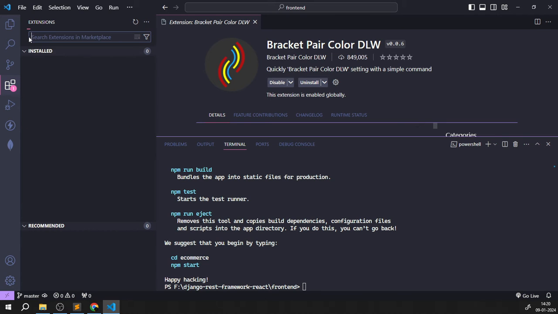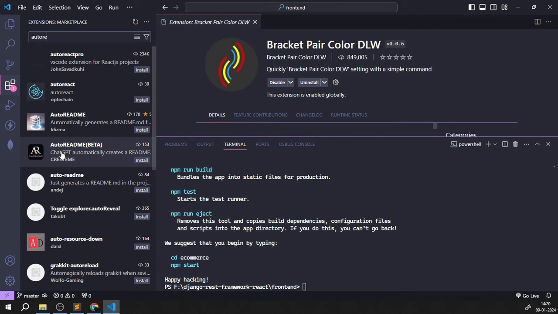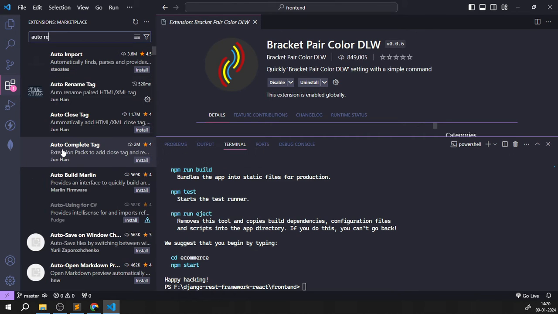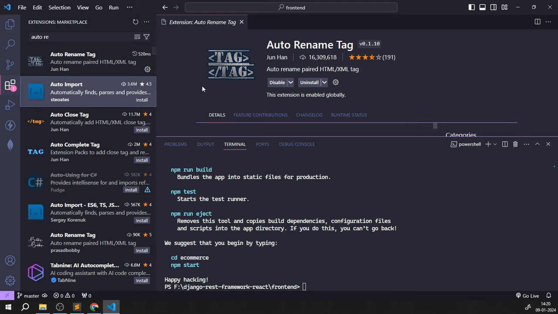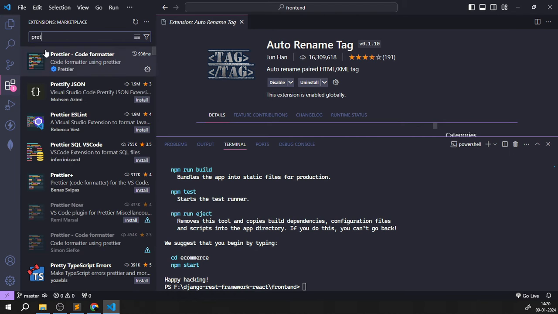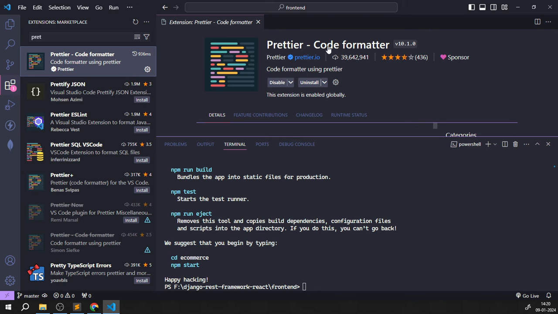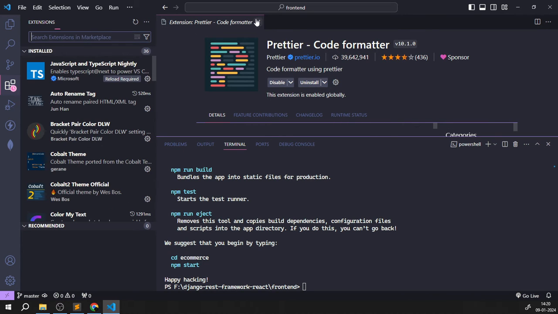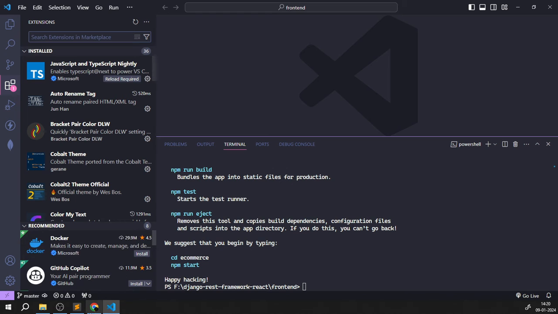Apart from that, I want you to install Auto Rename Tag. You can just search for Auto Rename Tag over here. So what is this going to do? Whenever you change any tag name, it is automatically going to change the closing tag also. This is going to help you one more thing. Apart from this, there is another extension you want to install, that is Prettier. It is going to prettify your code. That is Prettier Code Formatter. This is going to help you prettify your code. And if you want to install themes, I am using the Creighton theme.